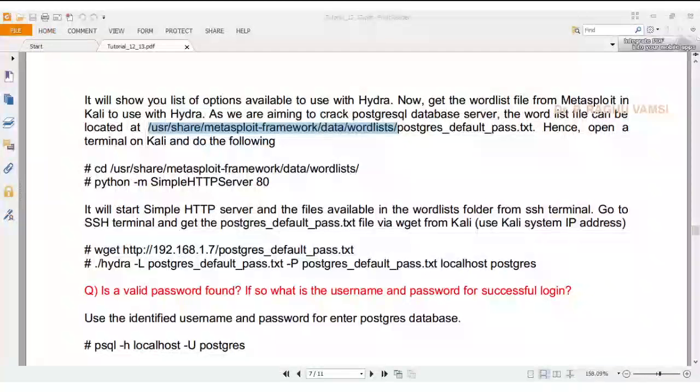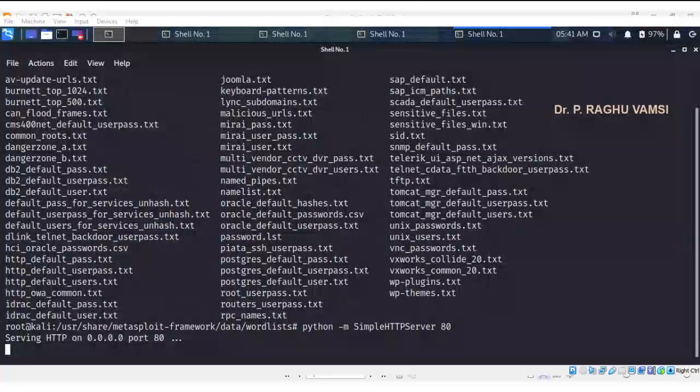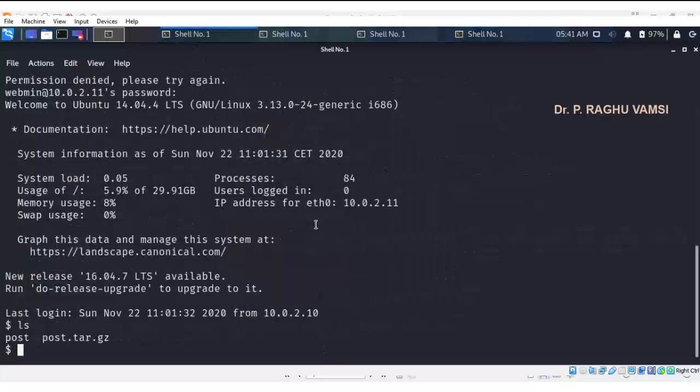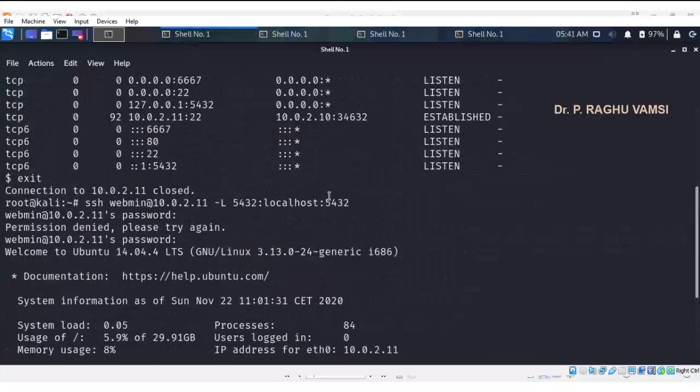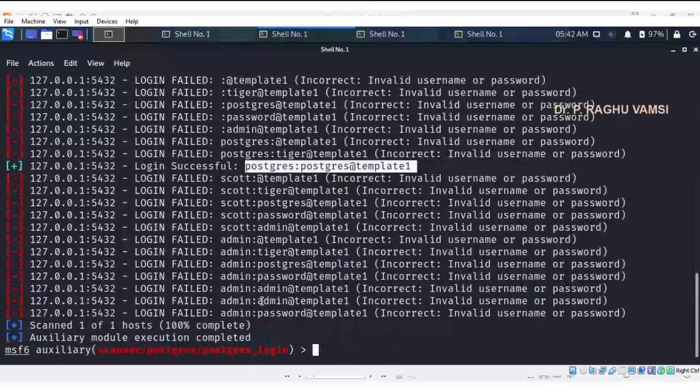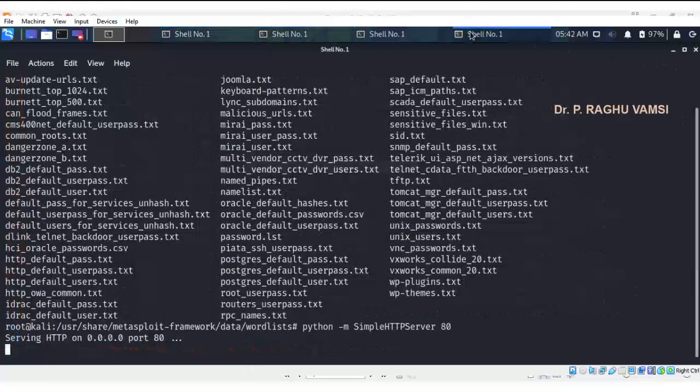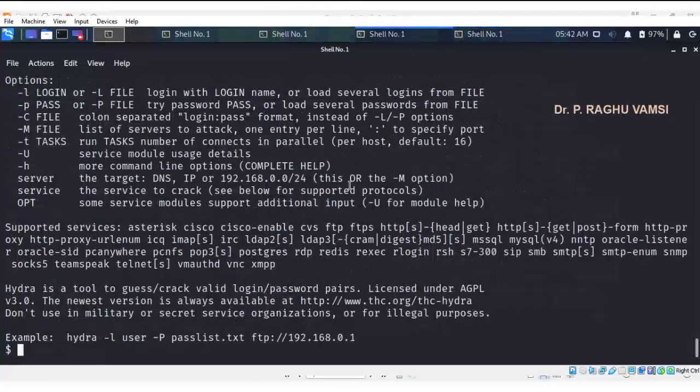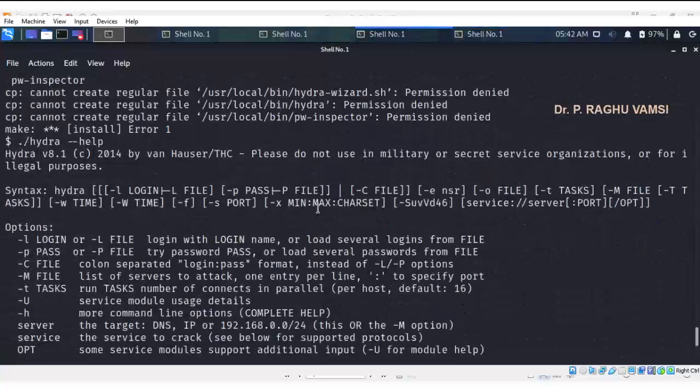The wget command will be used like this: wget http:// the IP address of the Kali Linux, then postgres_default_pass.txt. So go to the SSH command prompt where we have opened that. Since it was logged in via SSH, let us see which is the login. No, this is not this one. This command prompt, this one also is not the login. This one we have done via command prompt.